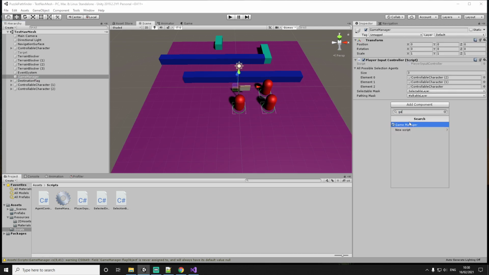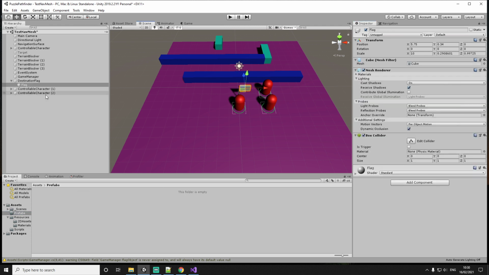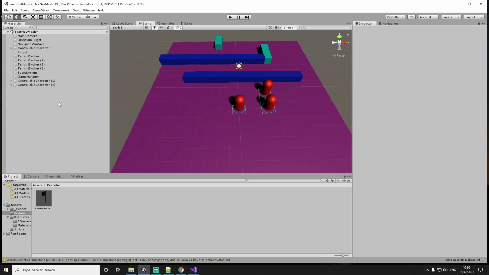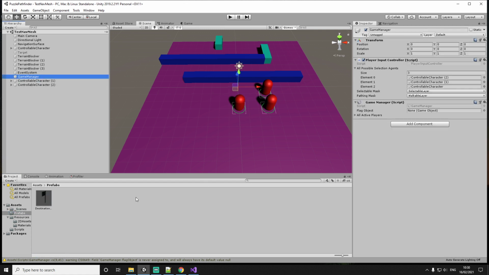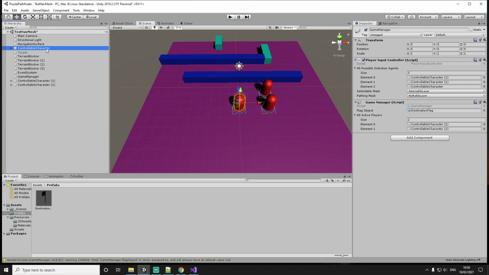Now with this setup done, let's populate everything in here. So let's add a game manager. For our flag object, we need a prefab of a flag. So let's grab the flag, drag into our prefabs, delete it from here, go into our game manager, drag in the flag, and for all of our active players, we will just drag them in 1, 2, and finally 3, like so.